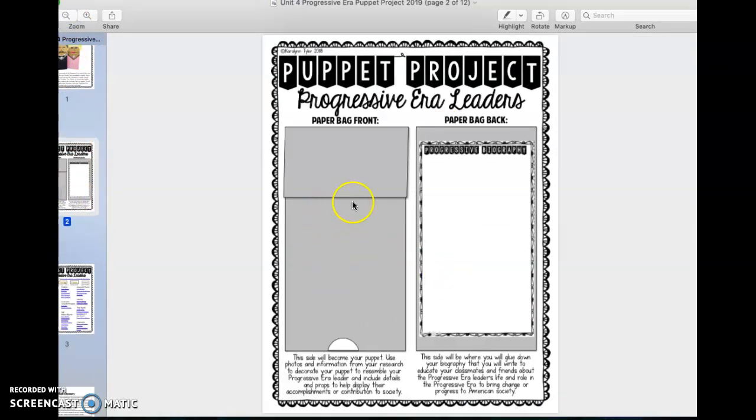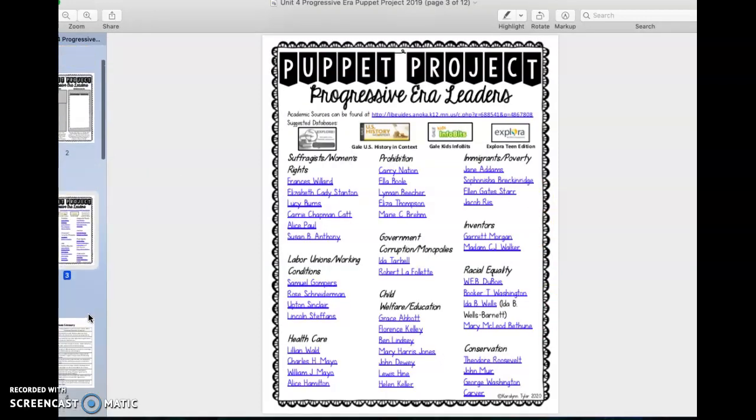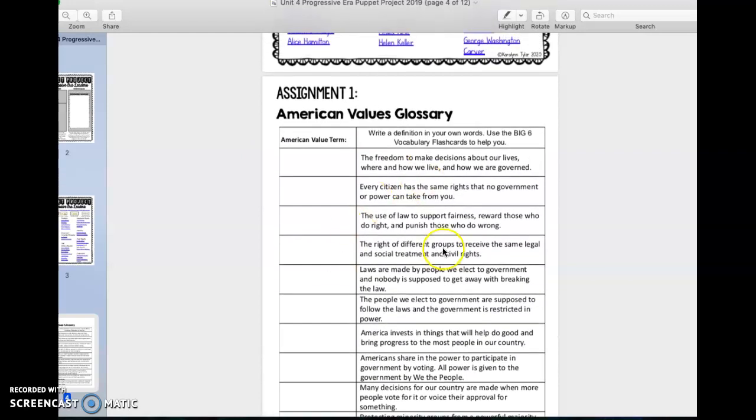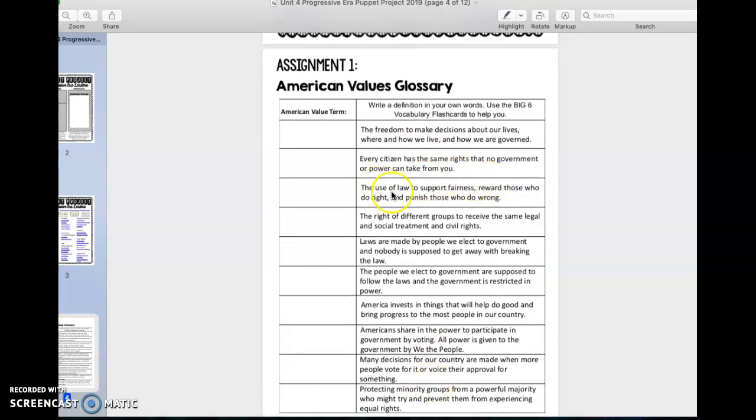Okay, this is the part that you're going to use to actually glue your stuff down on, and on the back is where that biography is going to get pasted. We've done this. Remember that first day that we first started looking at this project, we went through and defined all of these American values. You put a word in for each one of these, like liberty, individual rights, all of those terms were here. And then we did some highlighting.